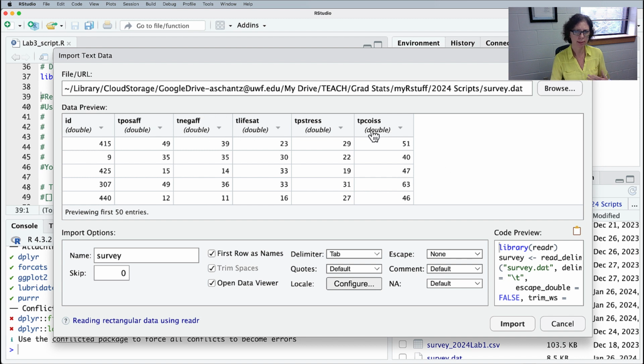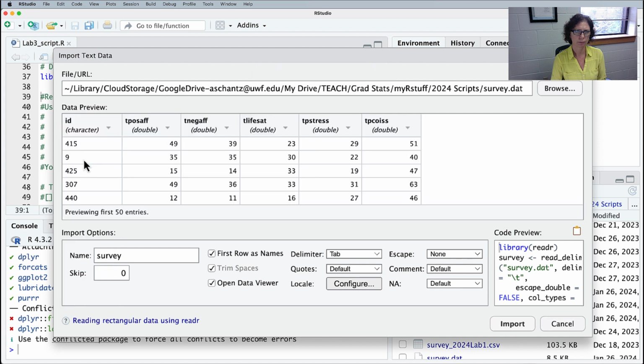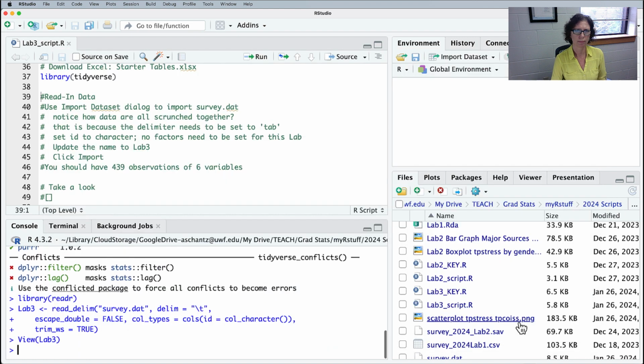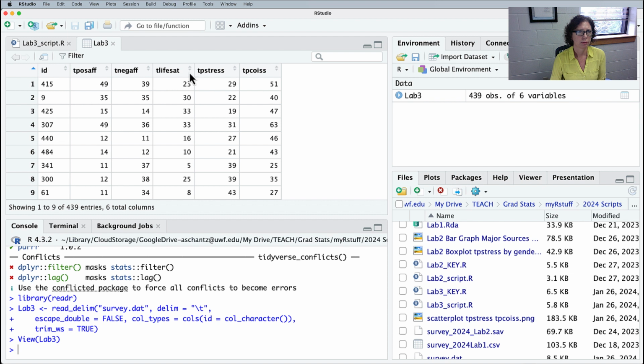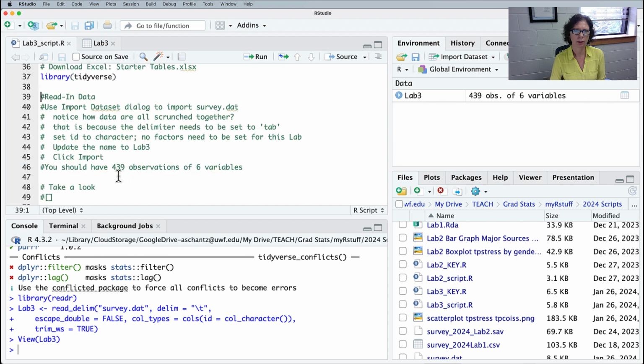Double is a scale level measurement for all of these totals, but we want to change ID to character. We're also going to change the name to Lab3 so that it's less to type when we're coding. Now we're ready to import. So it shows us the data frame loaded up in our environment. And we should have 439 observations of 6 variables.